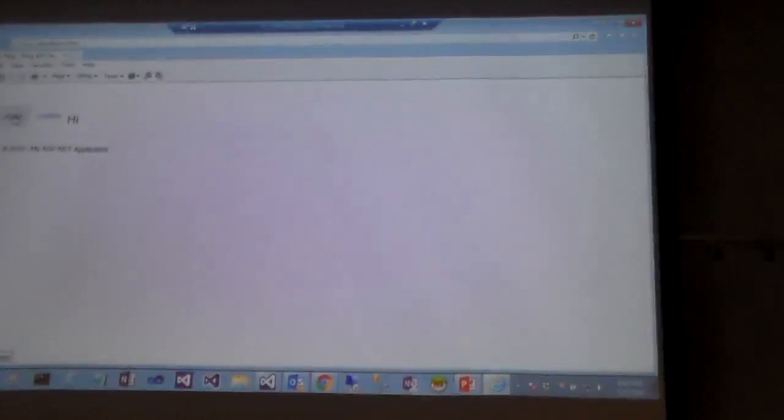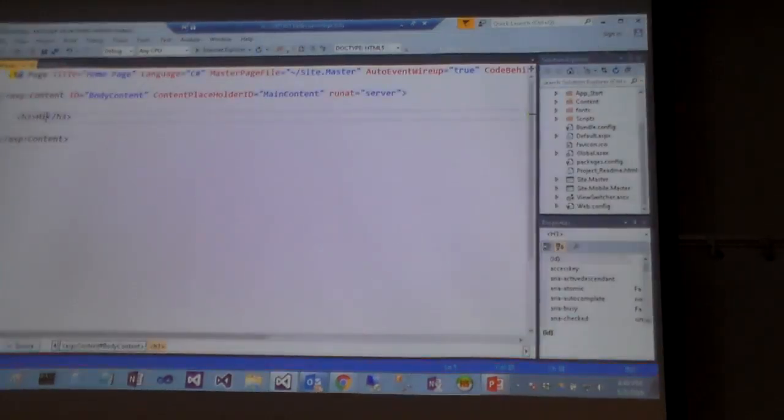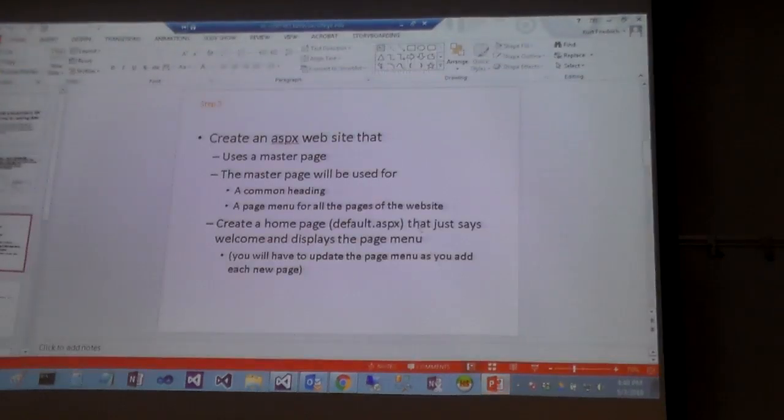So there's my beautiful home page. This menu is coming from the master page. And this is coming from the master page too. Right, now I feel like I'm ready to work.